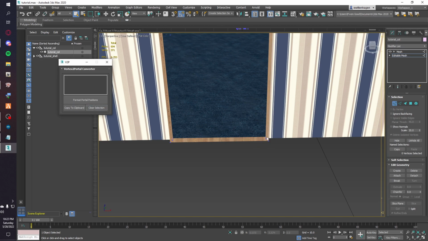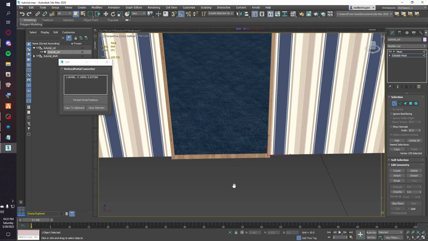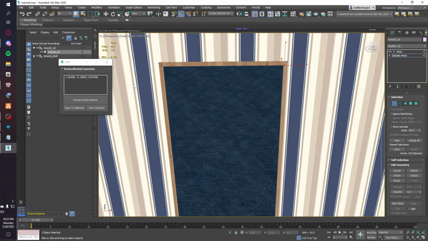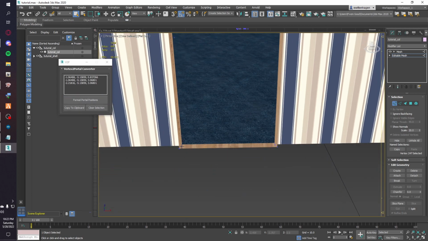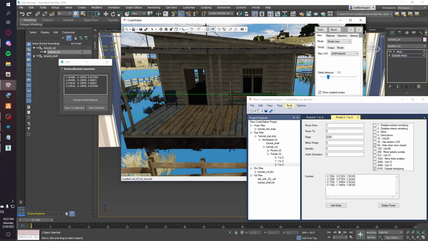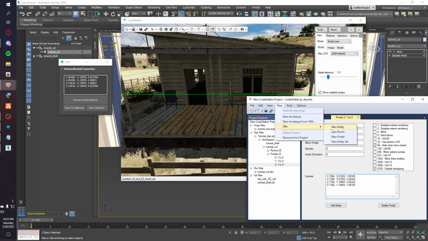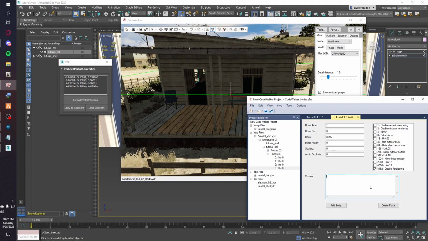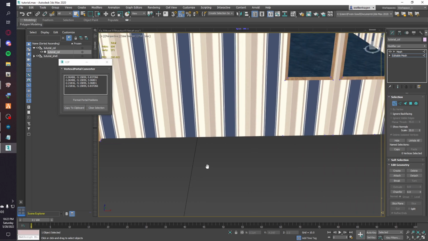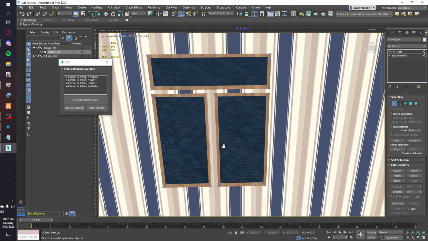Clear. First portal. Second portal. Second vertex. Copy that. To IP. New portal. Got that side. Now we got our last one. This one should be real simple.